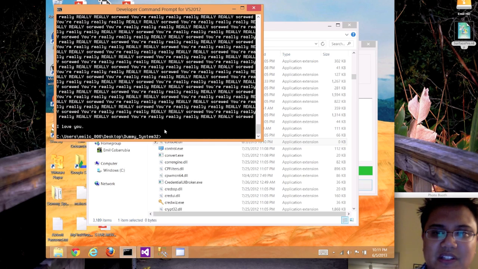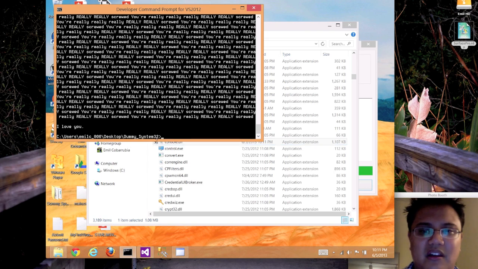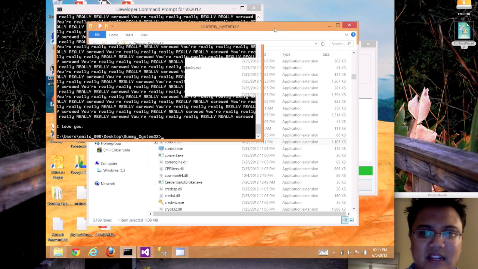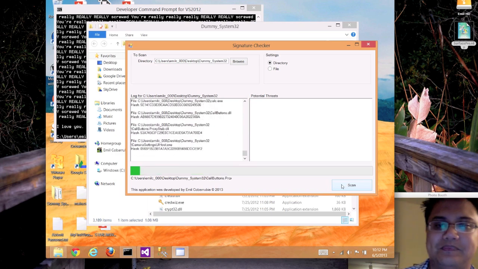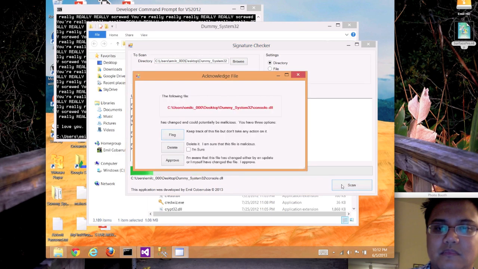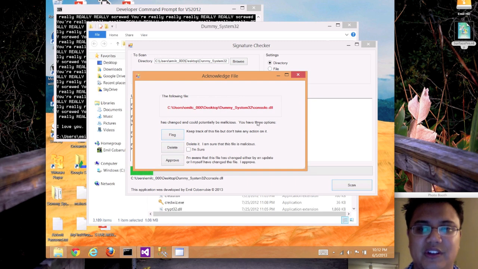Really audacious command line, and then finally saying I love you, it should have overwritten this console DLL. So now I'm going to go back to my utility. I'm still pointing to the same directory. Let's rescan it. Okay, so the signature of this file has been modified.